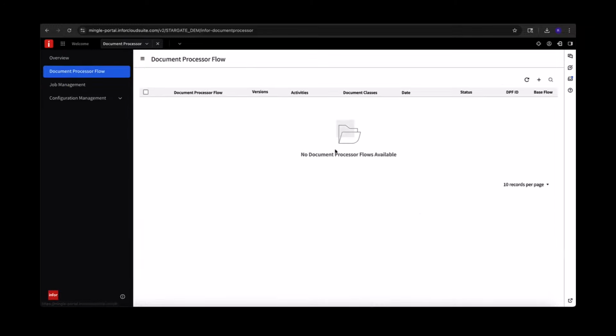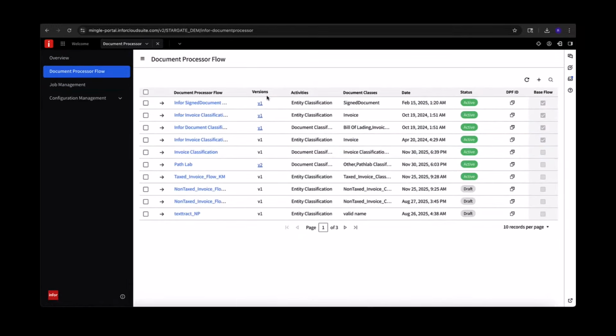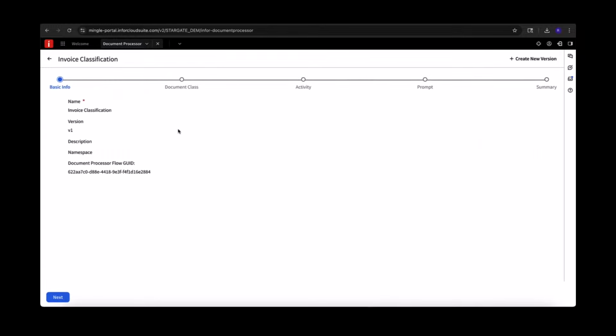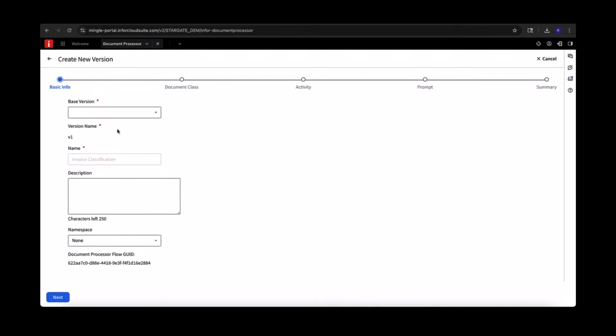So I can go into the document processor flow that I want to adjust. Say it's the invoice classification flow that we just built out. I can create a new version here, and I can leverage the base version as the version that I created. Or if you have two here, if you have version 1 and version 2, you can choose which base version to use.